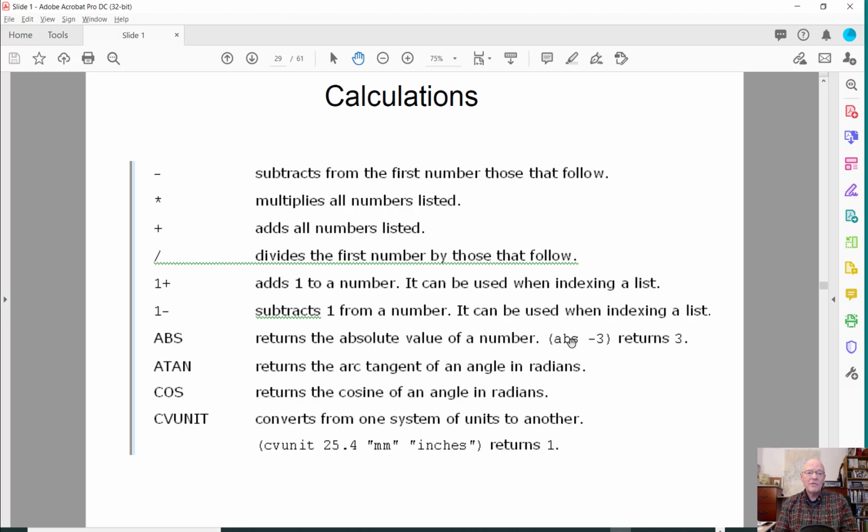ABS gives you the absolute value of a number. So if you have ABS negative 3, it returns a 3. And there are times when you need an actual integer for something, and you do a calculation that gives you a negative value, but you want that to get turned into the number of times something happened. And if you want to do that, negative isn't going to work for you. Arctangent is a trigonometric function. Cosine is a trigonometric function.